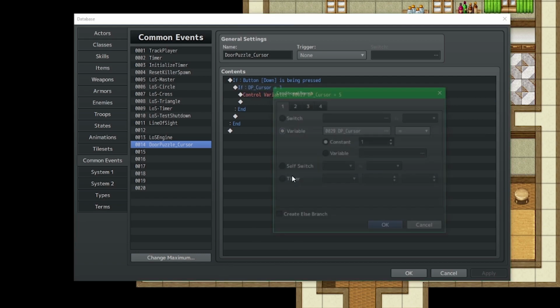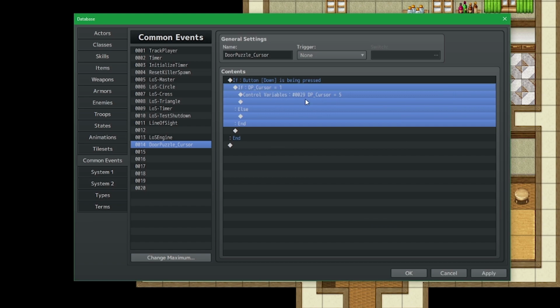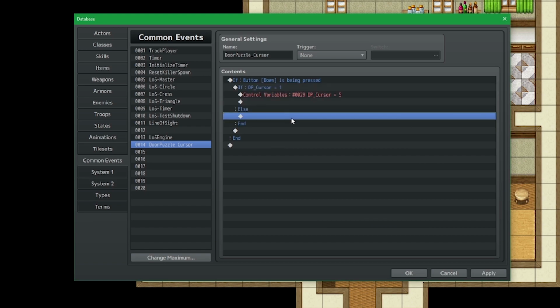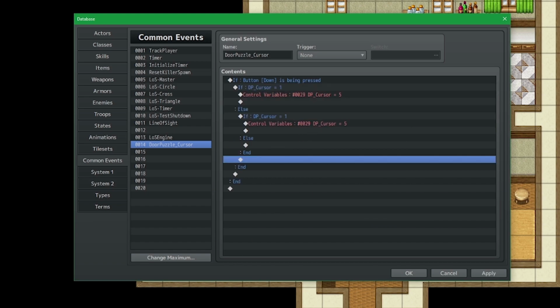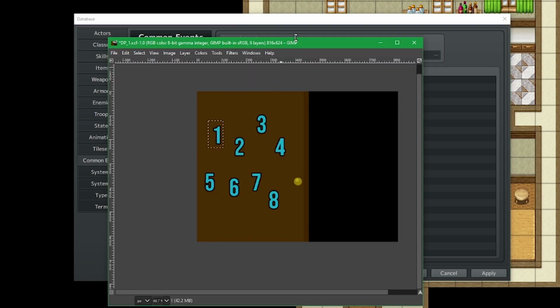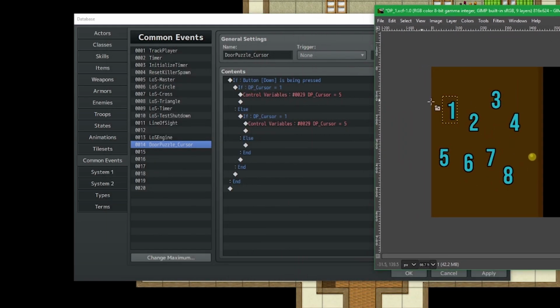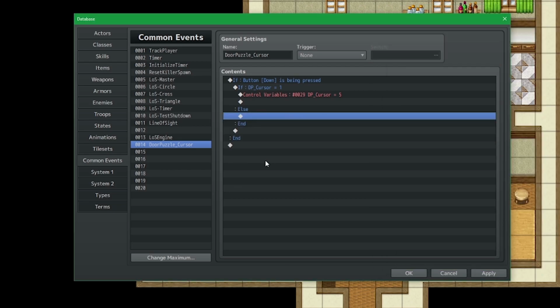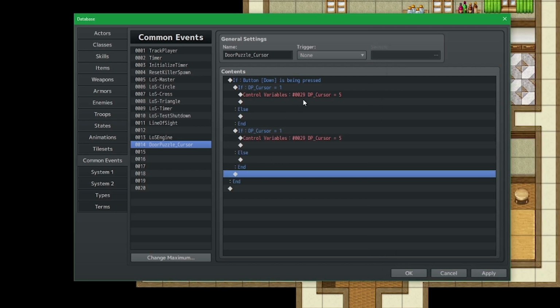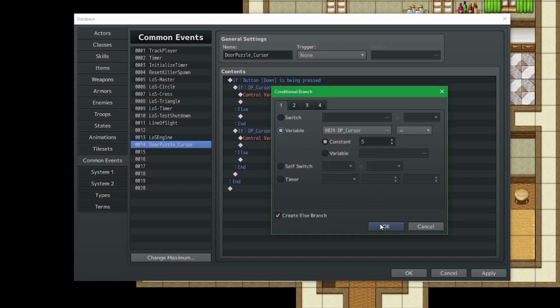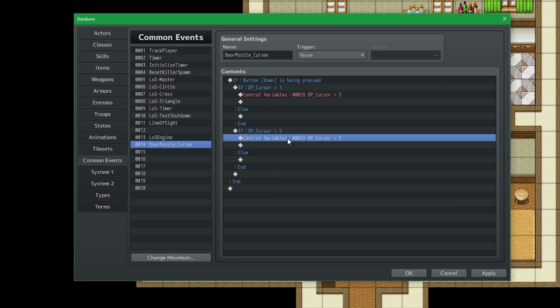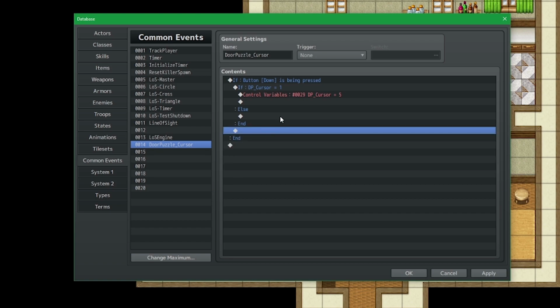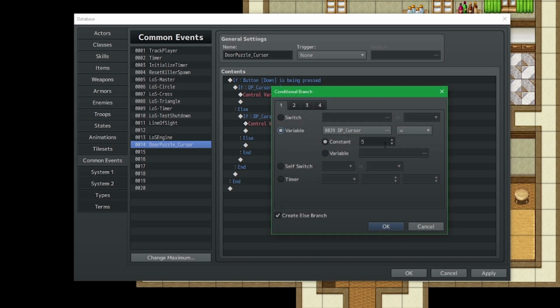The important thing here is to ensure that when you do create the conditional branching, you do put it in the else branch. And the reason for that is because if we are at 1 and I were to press down, then it will be set to 5. But in the assumption that this is outside the else branch, well, now it equals 5, and it will run the insides of this. And of course, you don't want that to happen. So please make sure that they are in the else branch.